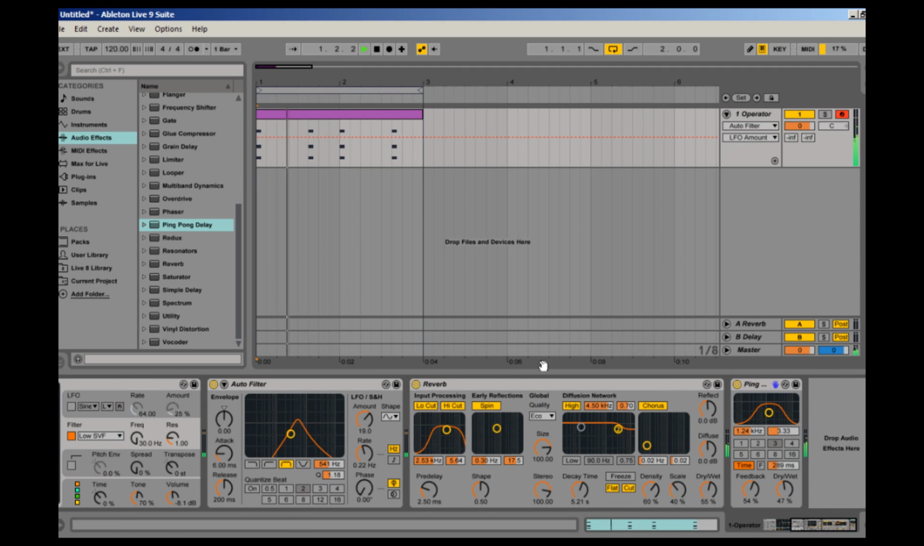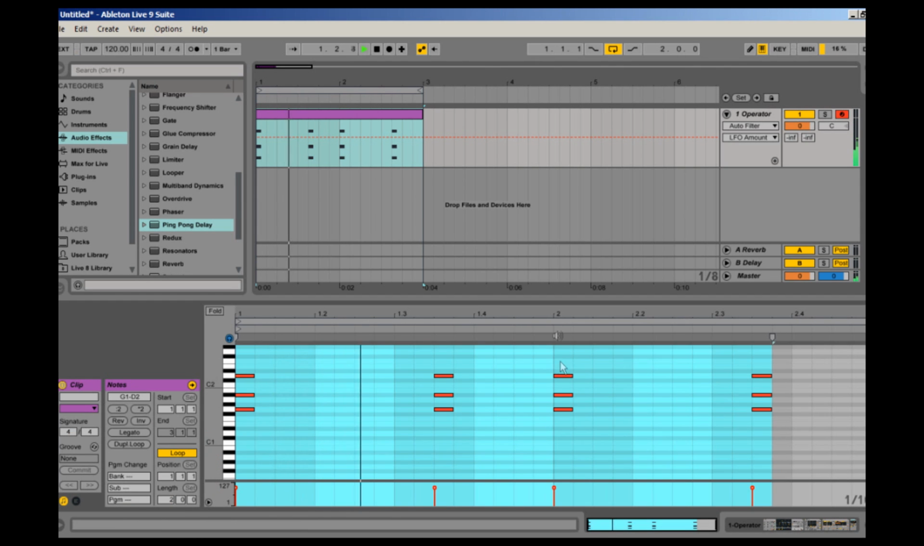So you can play around with all these parameters until you find the most satisfying sound.